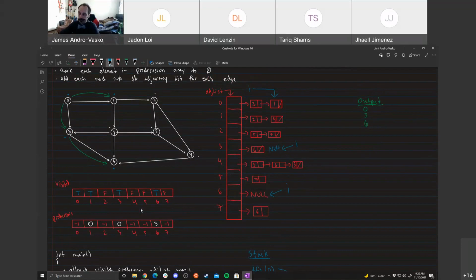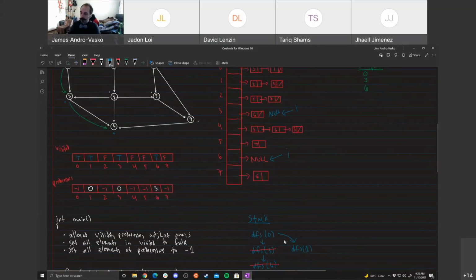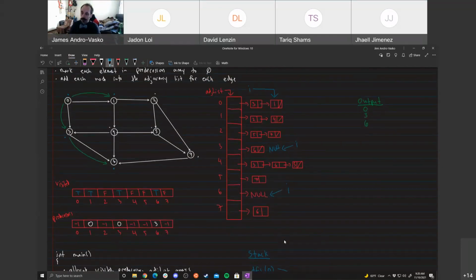So what's going to happen now is we have our loop. Currently we're on DFS 1 and we're going to look at all of 1's neighbors. So we're going to create I pointer and I will set to ADJ list index 1. So this I pointer is going to point to this node.